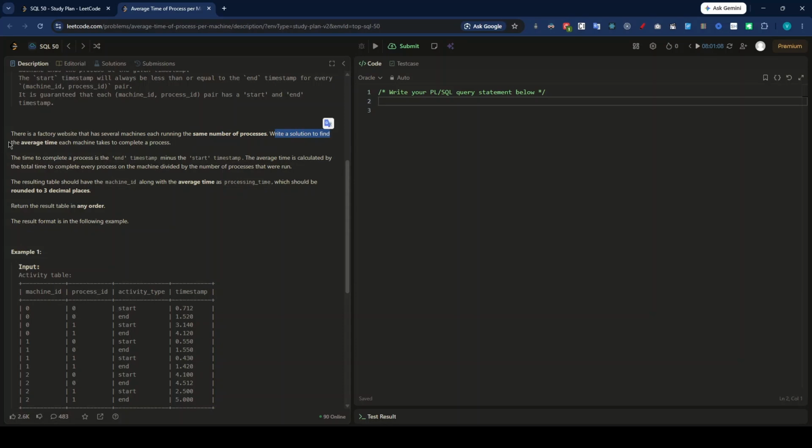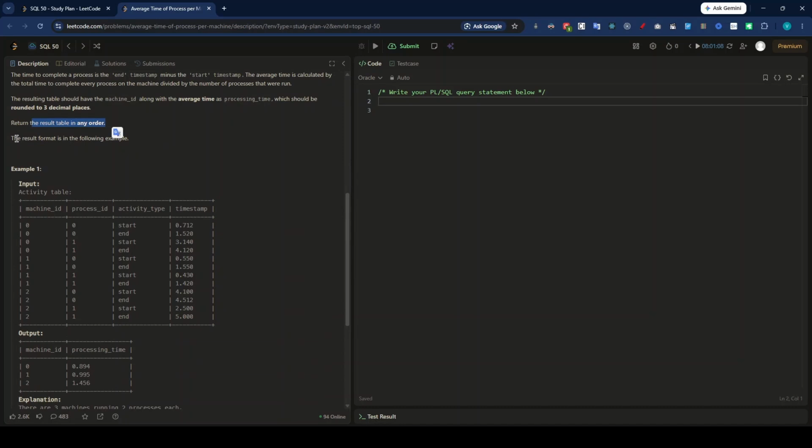So write a solution to find the average time each machine takes to complete a process. The time to complete a process is the end timestamp minus the start timestamp. The average time is calculated by the total time to complete every process on the machine divided by the number of processes that were run. The resulting table should have machine ID along with the average time as processing time, which should be rounded to 3 decimal places. The table can be in any order.